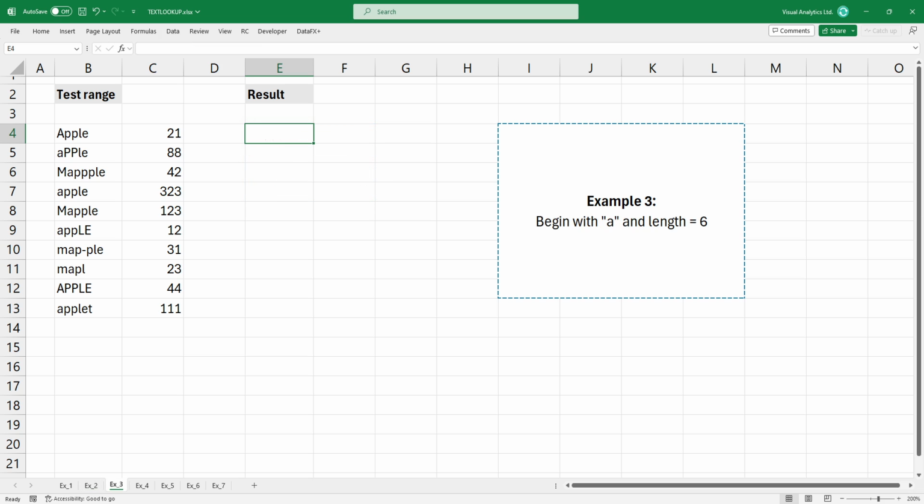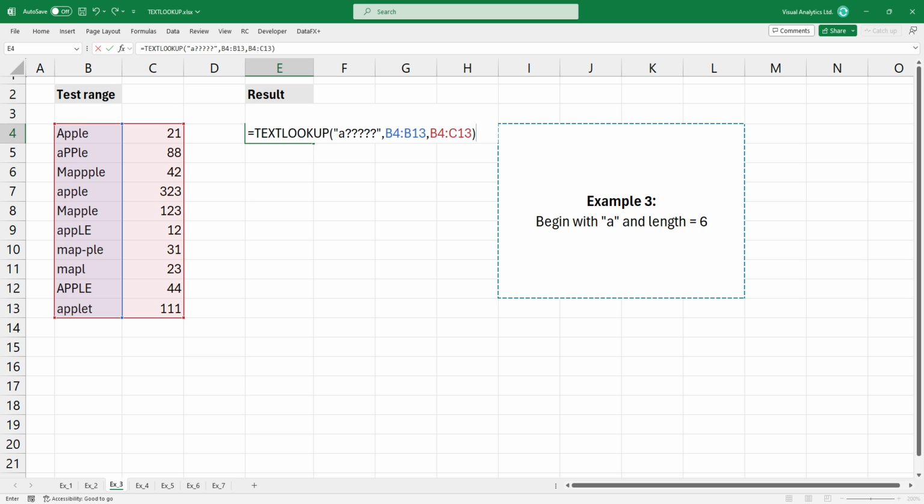In the next example, I want to get the names that begin with a specific character. Furthermore, the length of the string should be 6 characters. Add a first character, then use question marks. The question mark matches a single alphabet in a specific position. Press Enter to get the result.